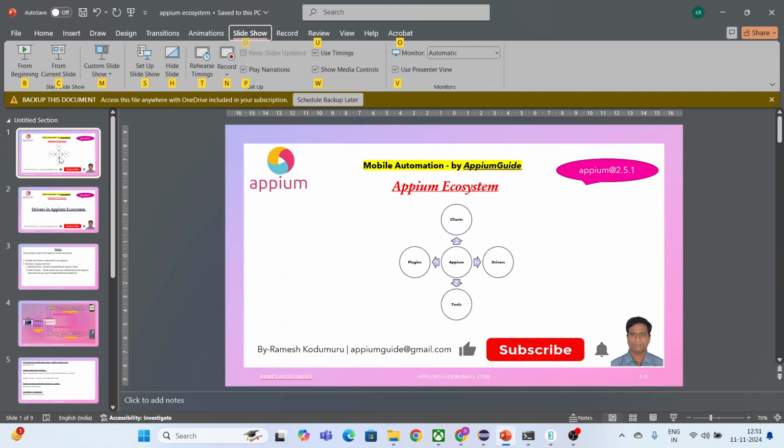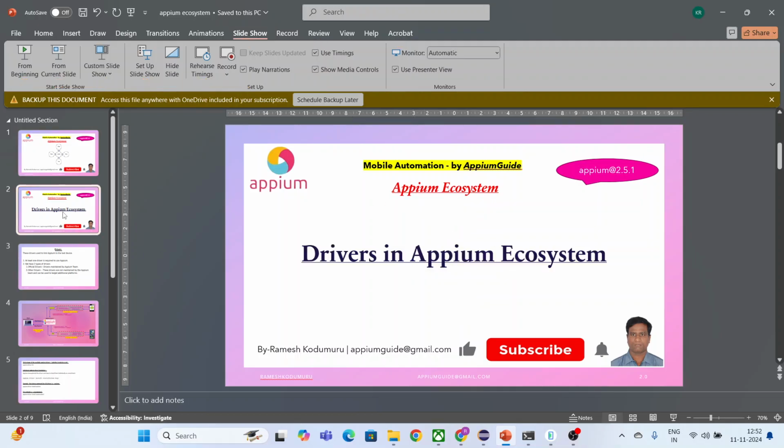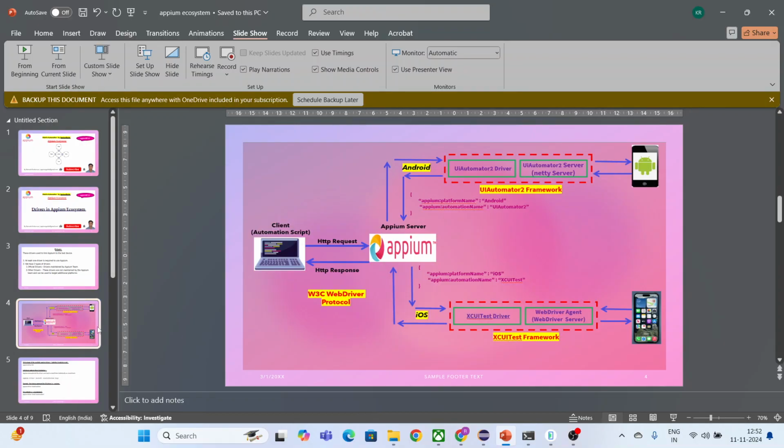Today we are discussing the driver component and its importance in our Appium ecosystem. The driver is a very important component in our Appium ecosystem. It comes into the picture once the client sends the request to the Appium server. The Appium server has to send this request to our end device. It may be a physical device, an emulator, or the cloud.